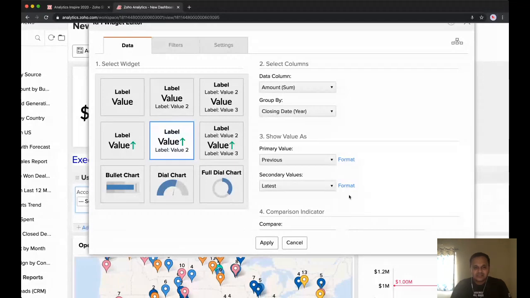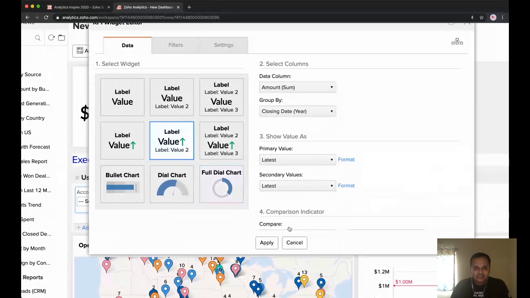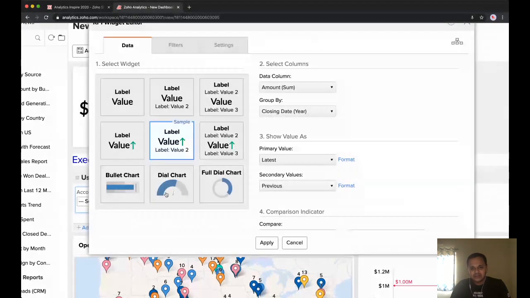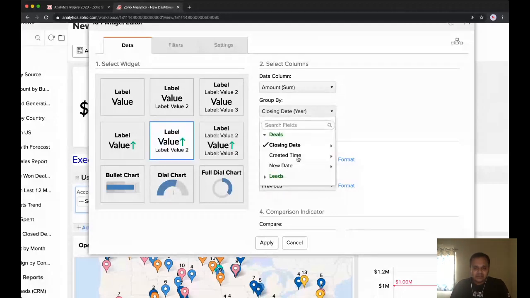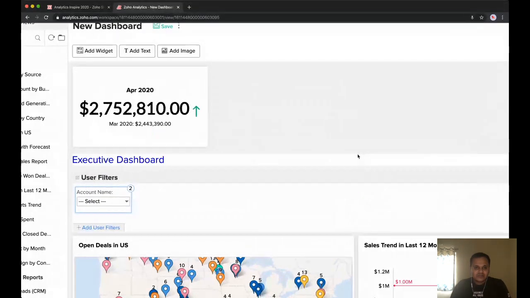Okay, so in this case, I just go ahead and choose this, and of course the primary value is latest, the secondary value is previous, and I click on apply. That shows me the this year versus last year comparison, and that shows the trend is down because the total overall sales is higher in 2019. Now let's make it monthly instead of yearly, so that makes more sense. Now I click on apply. That shows the this month versus last month comparison, and it's good that we already crossed the last month's sales by mid of April. Okay.